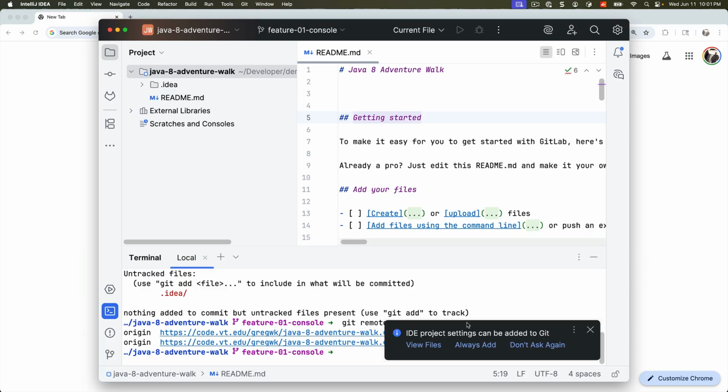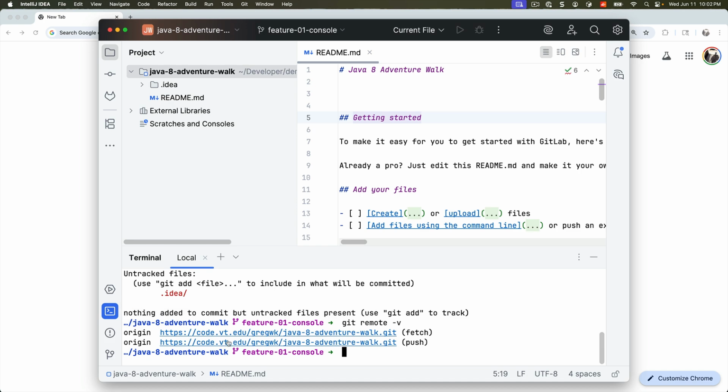It says IDE project settings can be added to Git. I'm trying to think of what this does. If it's saying that I want to add things in the .idea, I actually don't want to do that. So I think I'm just going to say don't ask again, and if I need to fix this later, I'll fix it later. All right.